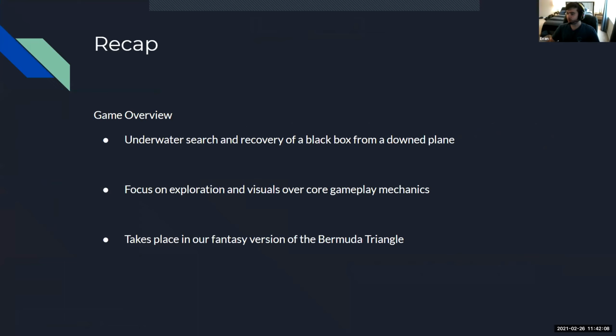So a quick recap of what our game is. It's an underwater search and recovery of a black box from a downed plane, which is our overarching premise of the game. And we have a heavy focus on exploration and visuals and environment building rather than gameplay loop or core mechanics. And this takes place in our made up fantasy version of the Bermuda Triangle. It's not exactly accurate to the one we have here on Earth, but we just put our own spin on it in favor of an interesting environment.